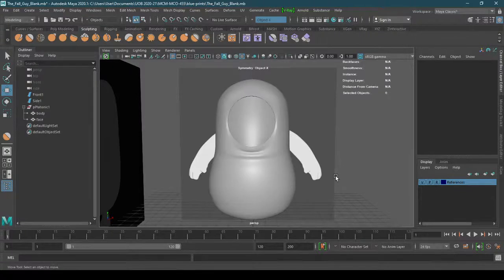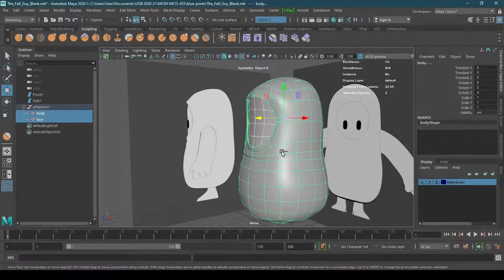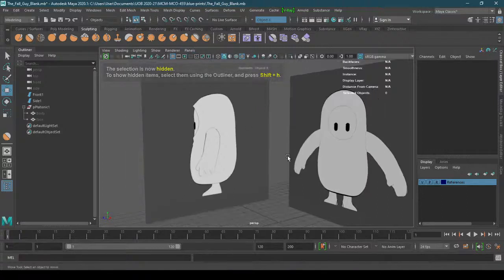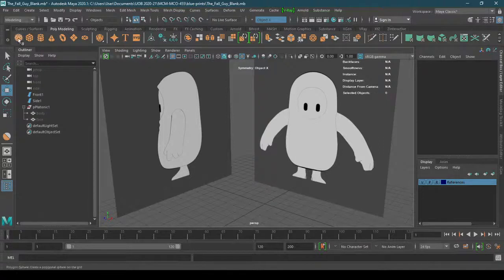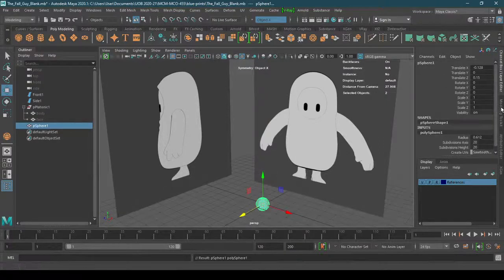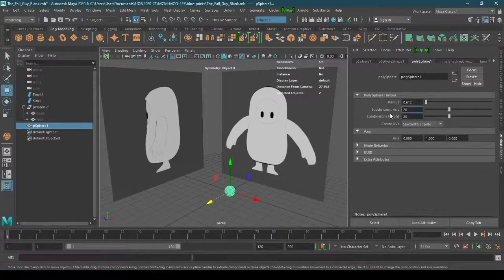Now we have to add eyes. For the eyes, I can hide the face with Control H, and I will make the eyes with the help of a sphere. I can make a sphere here, making sure it is all 0 0 0. Now I'll go to the sphere properties and reduce the subdivision, because high subdivision is only for high polygon models and we are creating a low polygon model. I think 5 5 is really less, maybe 10 10.